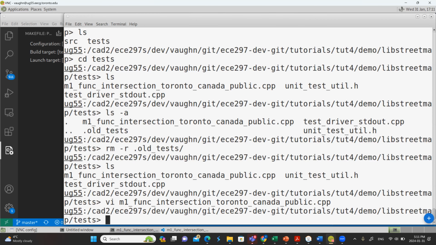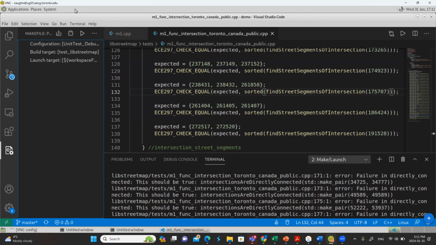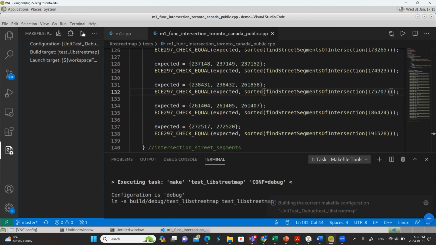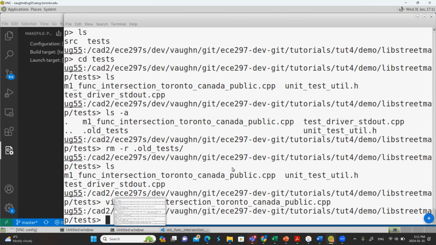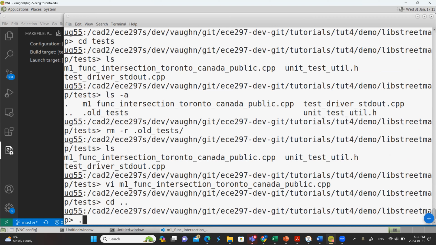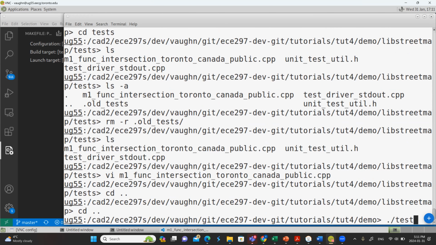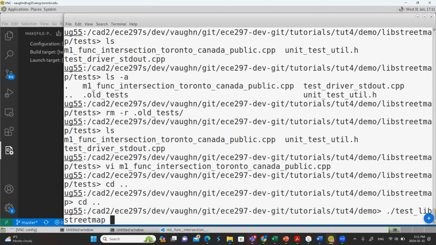Okay, let's see what happened here. We're going to take a break for a minute. Basically, I deleted all the tests I don't want. And when I run the actual test executable, test libstreetmap, you can see now I just get shorter output, right? It's only the one test that's left.